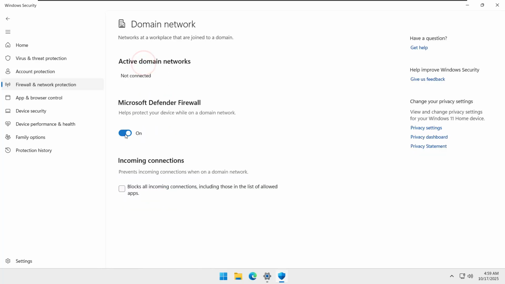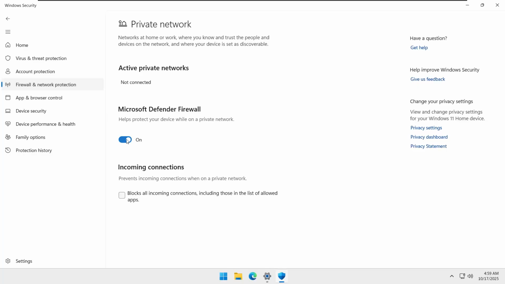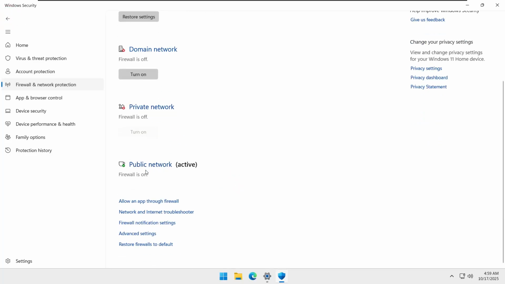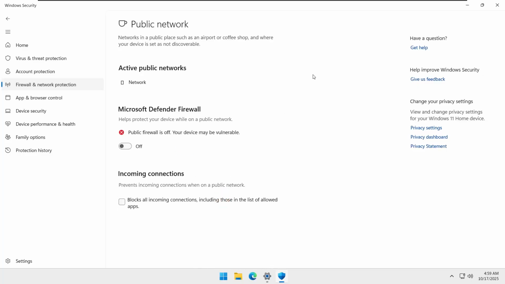Domain network, turn it off, yes. And you can see Windows Defender firewall, go back, and also turn this private network Windows Defender firewall off, yes. Go back and also turn this public network firewall off and click on yes button. So this is how you can turn off both the antivirus and the firewall for the Battlefield 6 game.